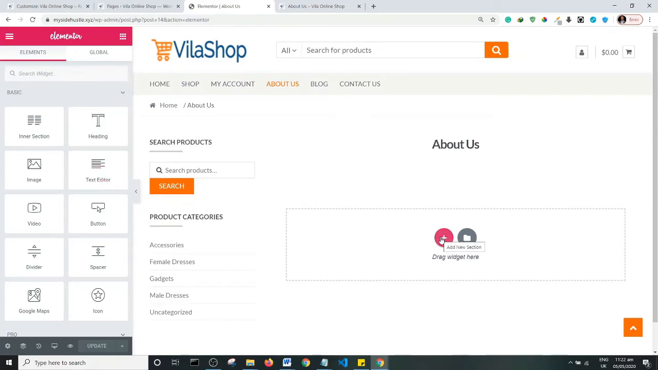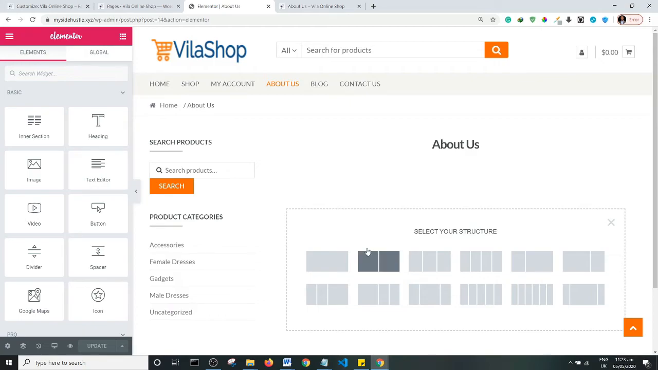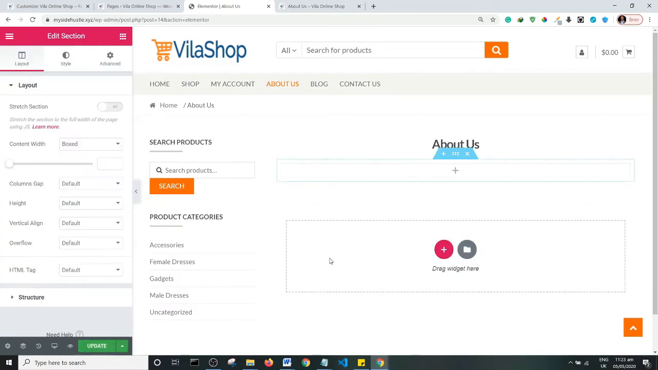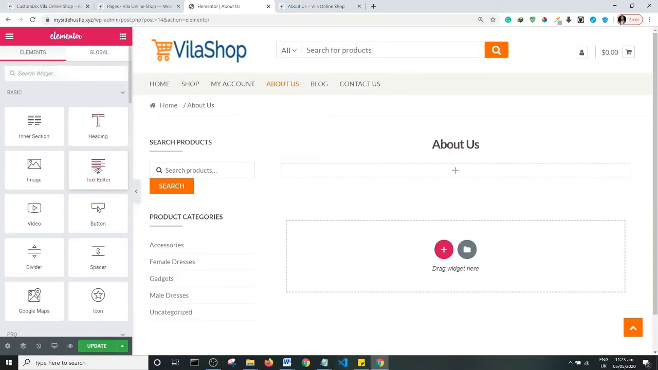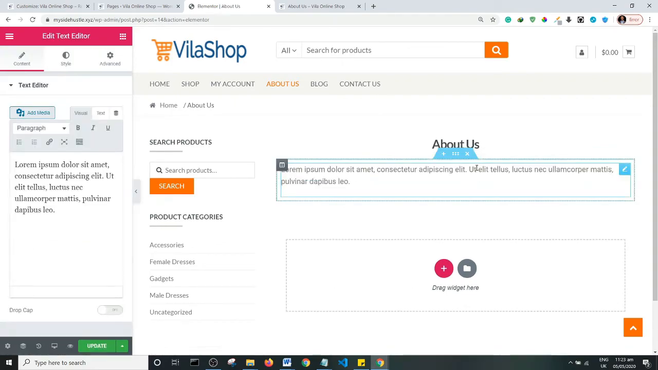First, I'm going to add a section, okay, a full width section, or a single section. Next, I'm going to drag a text editor to this section, right? So as you can see, it's very easy to build pages with Elementor.